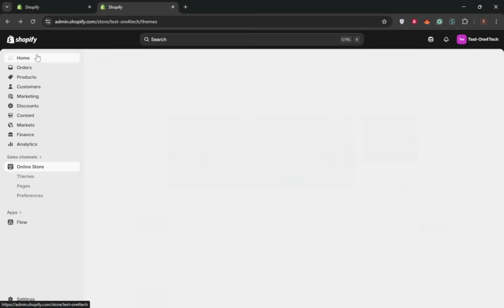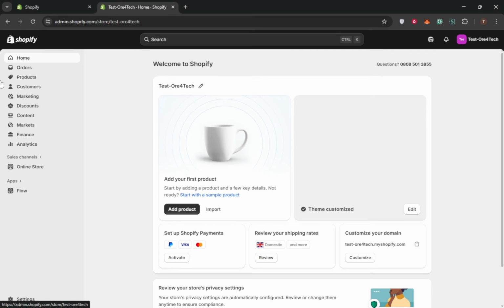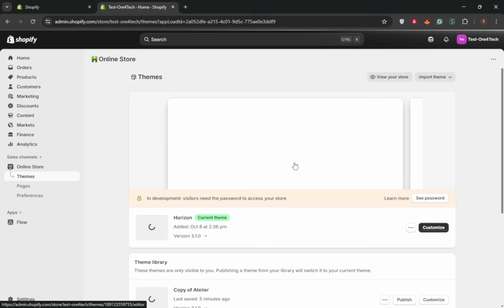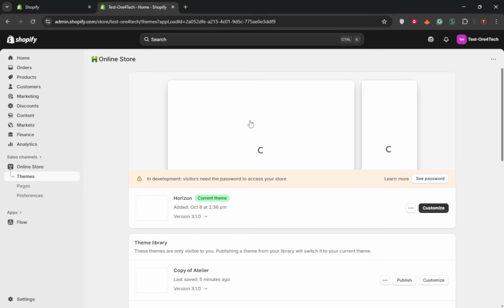We'll start in the Shopify admin on desktop. Log in, then look to the left sidebar and open Online Store and choose Themes. This page has two key areas: your current theme at the top and the theme library below, which holds any other themes you've installed or uploaded.